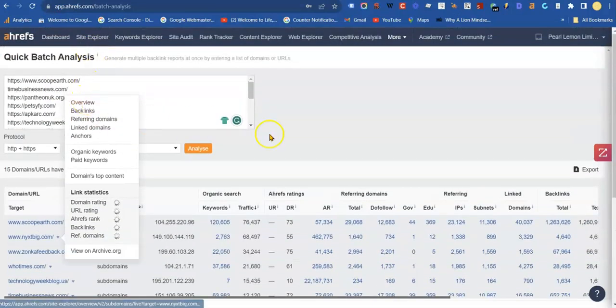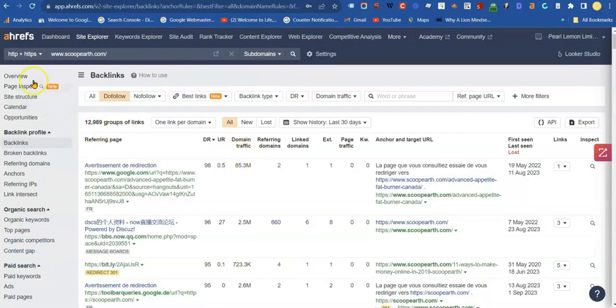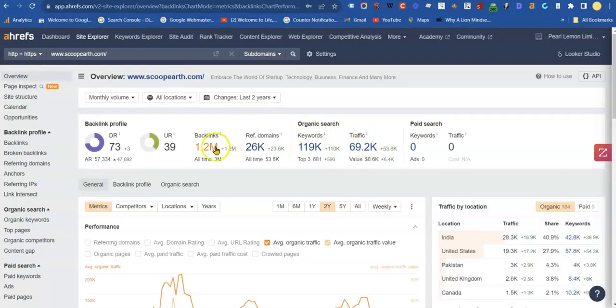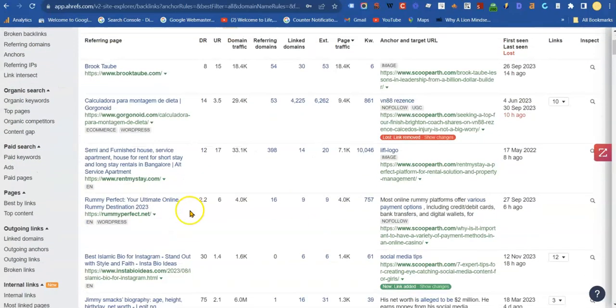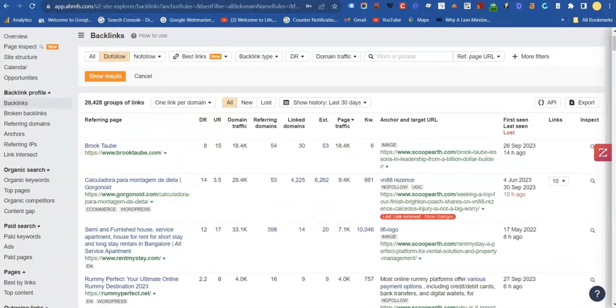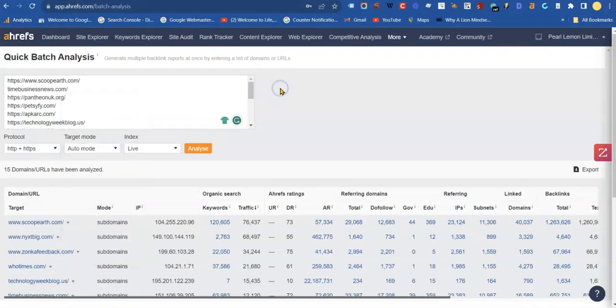Follow the same criteria: first check referring domains and backlinks, then go to the backlinks, select dofollow, check all the URLs, and filter by domain rating. In this way you can find the best sites to work on.